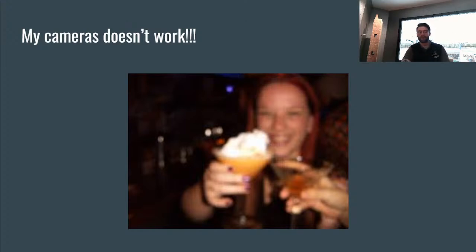From here, we're going to go more into composition of photos: when you're taking a photo, what to look for when you're setting it up, and how to just take a clean image.